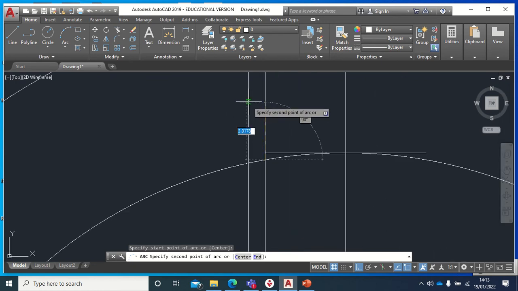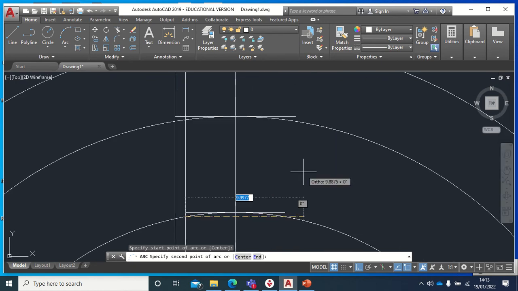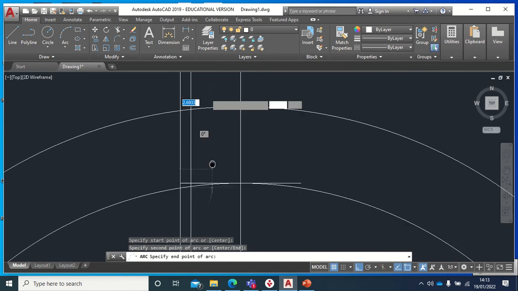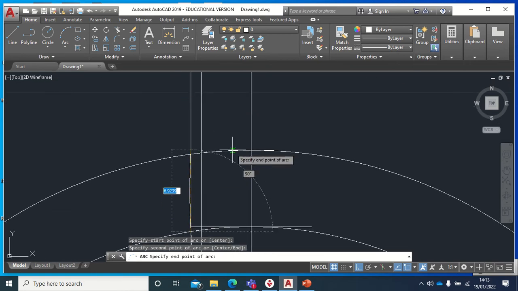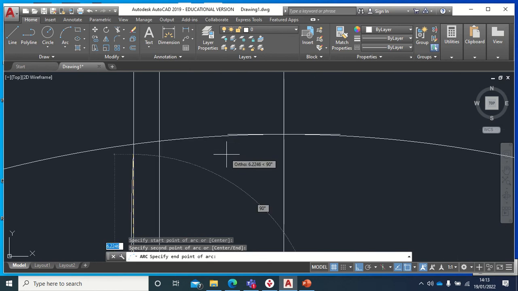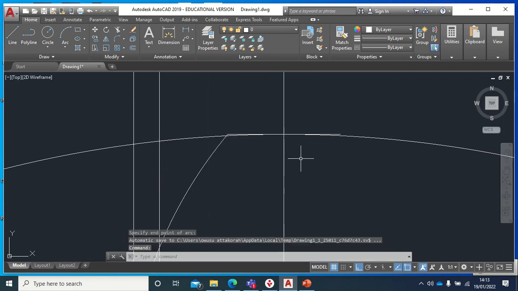And I'll go and again pick this junction and come and pick this end here. It's easy to see the end there. Maybe we should have probably done the X line again. I should have done the X line, but don't worry.